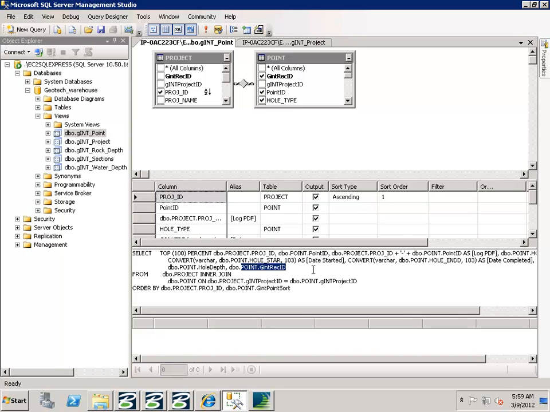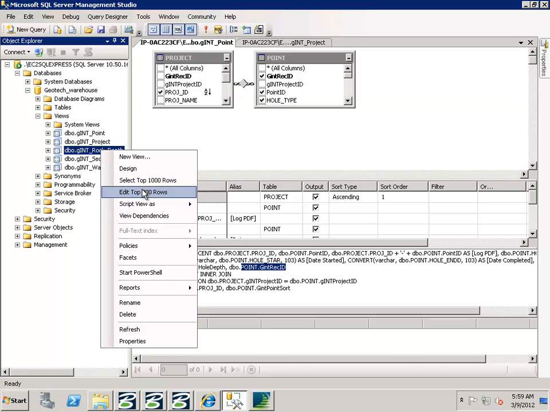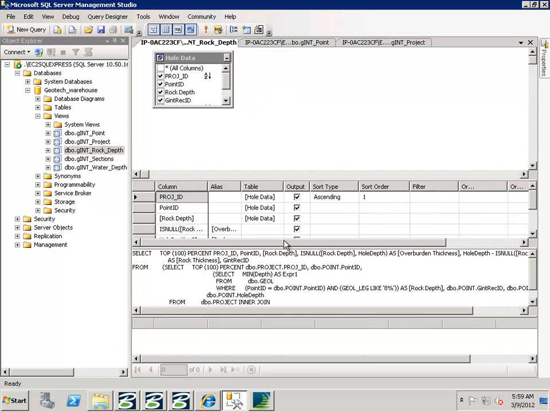And all the other views work exactly this way. So that's the only thing we have to do. Here's the rock view, a little more complex, but the concept's the same.